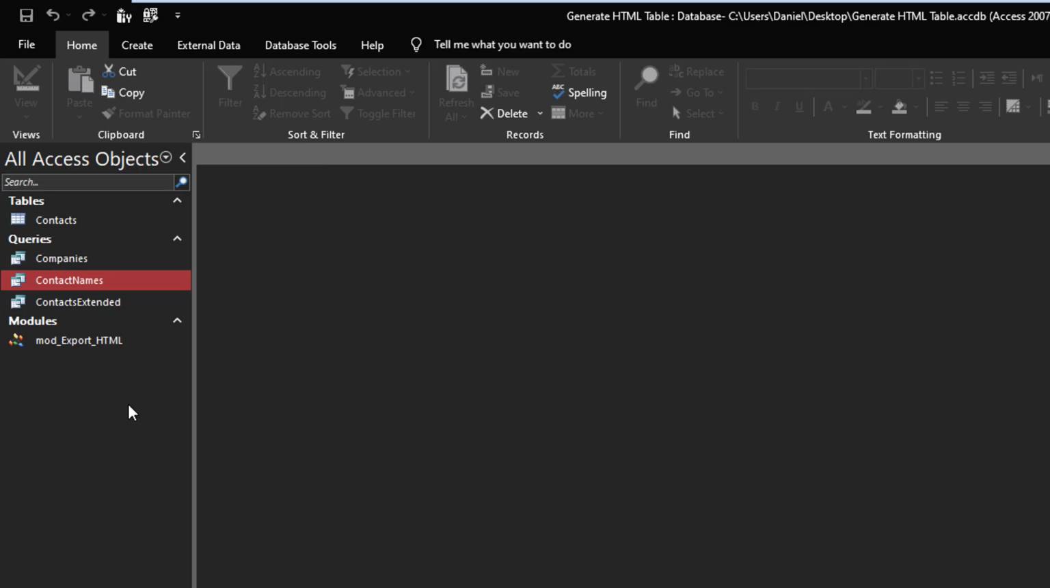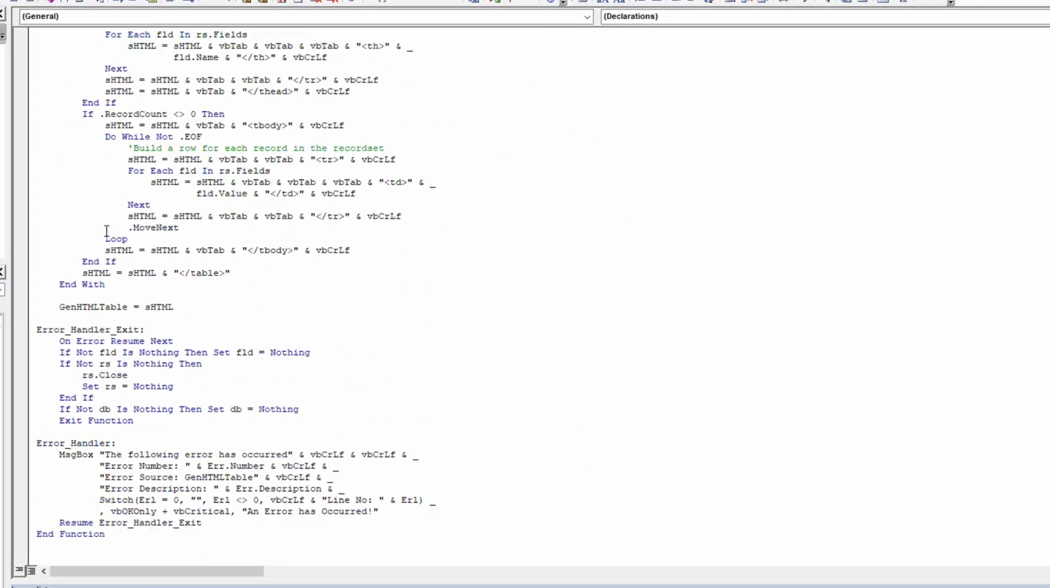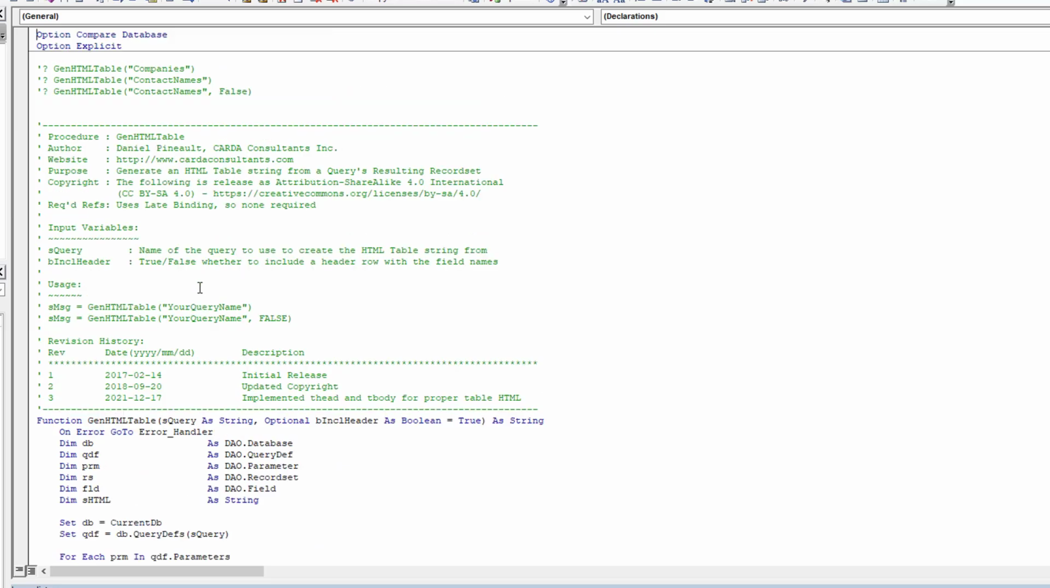And in reality, this will work with any query. It doesn't make a difference if it's a simple query or a complex query. You can have one field, as you're going to see. You can have 200. It will work equally well. And then I have the module in which I've put the code. So as you can see here is the function in question.